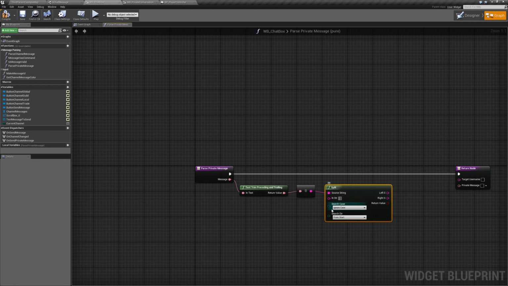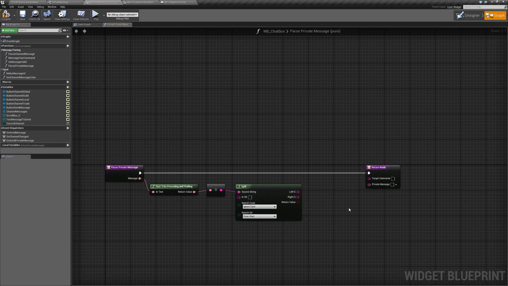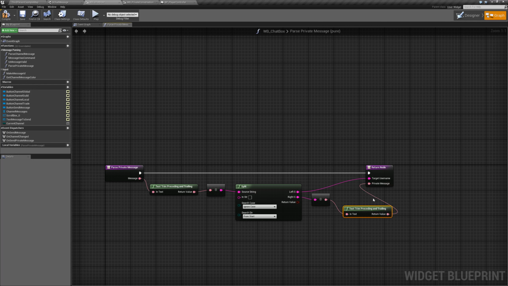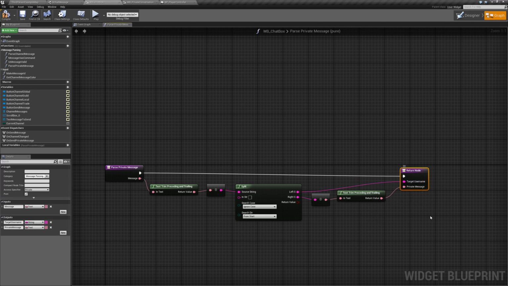The end string, I will add one space character. From the start, ignore the case. And the left string will be the username, and the right string will be the private message. And I'm actually going to drag off this text and call trim preceding and trailing, and then I'll return that. Okay, let's compile and save. And I think that is it. Let me look at my notes really quick.